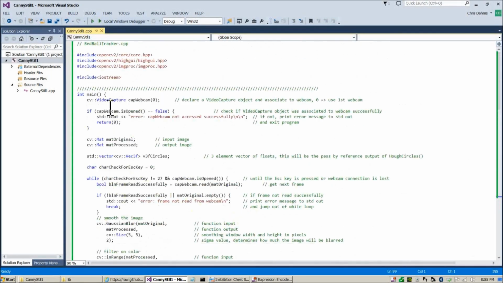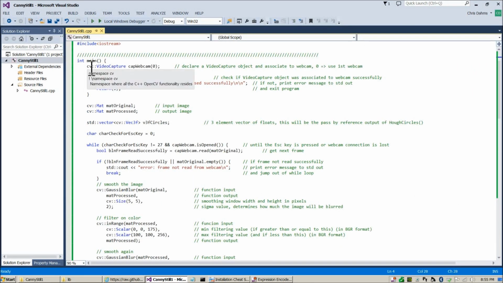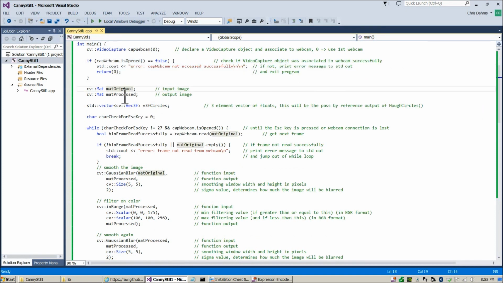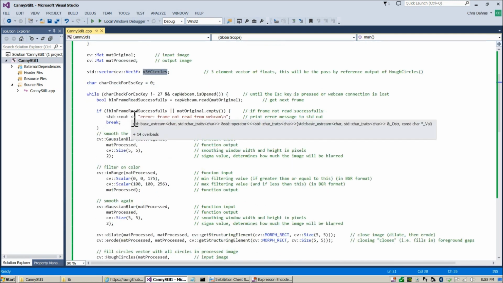This is very similar to, of course, the previous program. Here are our standard 3 includes. Then we get the webcam connection just the same as before, and error check that. Here we only have 2 images, original and processed. Here we'll do more of the processing in place. Then we have this variable, which is a vector of type Vec3f, and that's going to be the circles. Just in case there's more than one in the image, we're declaring a vector of them.